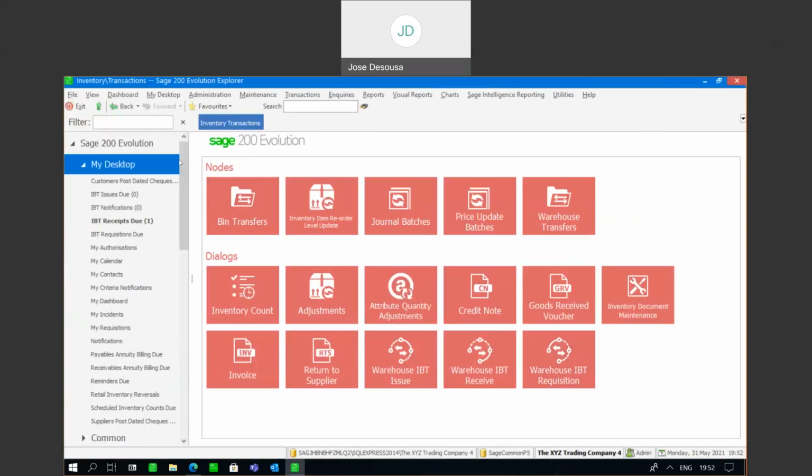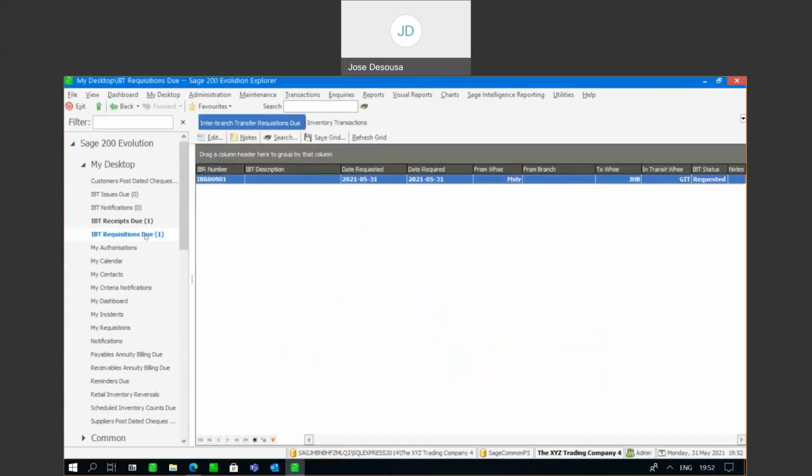And now if I go to my desktop, you'll see the option that says IBT requisitions due. And there we have it. So I've got my IBT requisition. I've got the from and to warehouse and the status being requested. I'm going to go edit this IBT requisition.